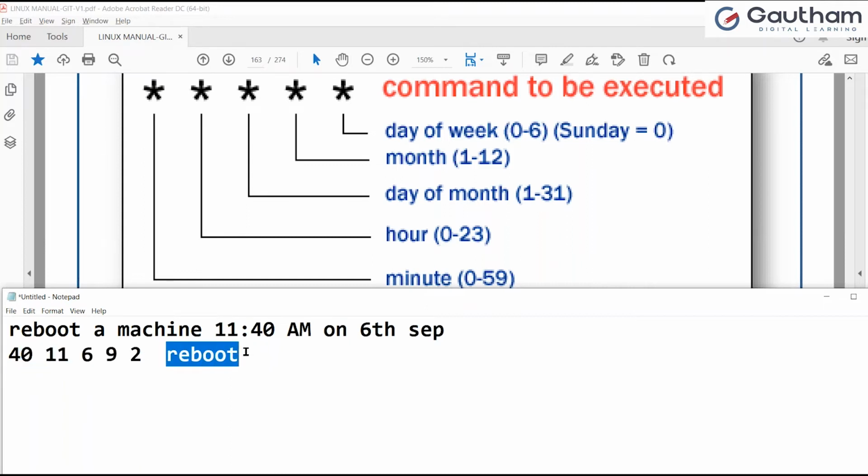So guys, you don't have to worry about this. When the time happens, automatically it will run. We don't reboot the machine like that, guys. It's only for explanation purpose.